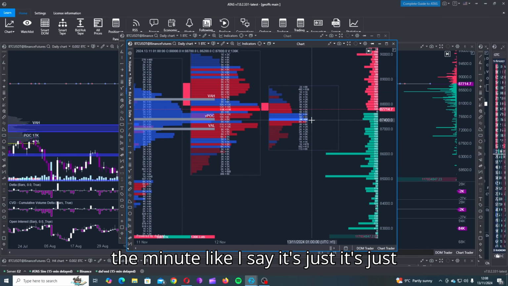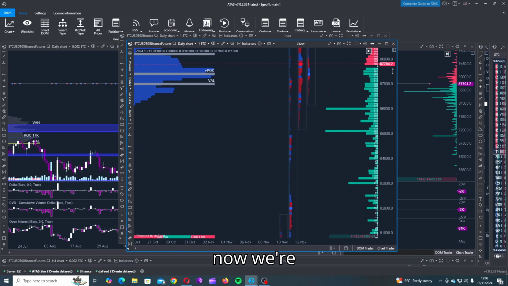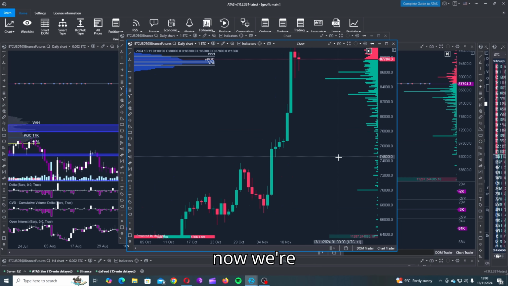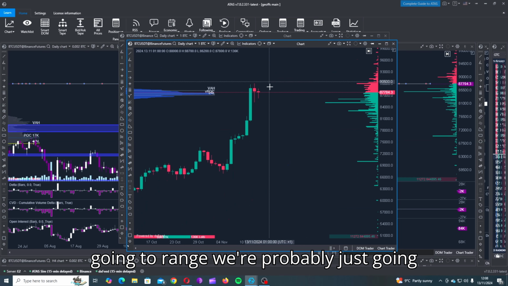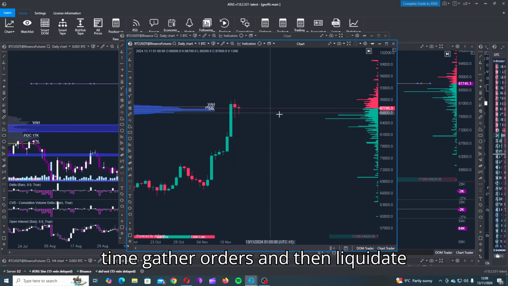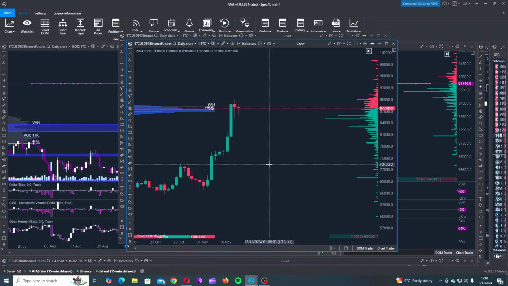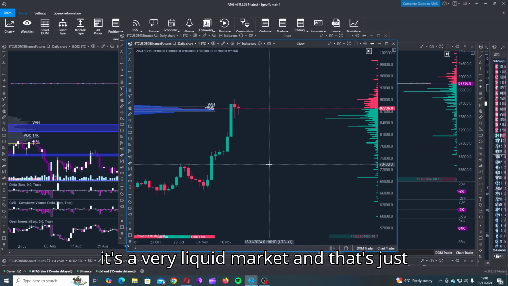At the minute, like I say, for a very long time now, we're going to range. We're probably just going to go sideways like this for a very long time, gather orders and then liquidate both sides, because it's a very liquid market and that's just how it goes.